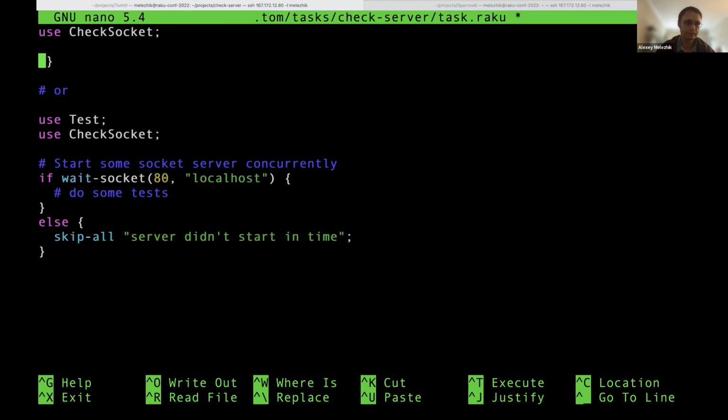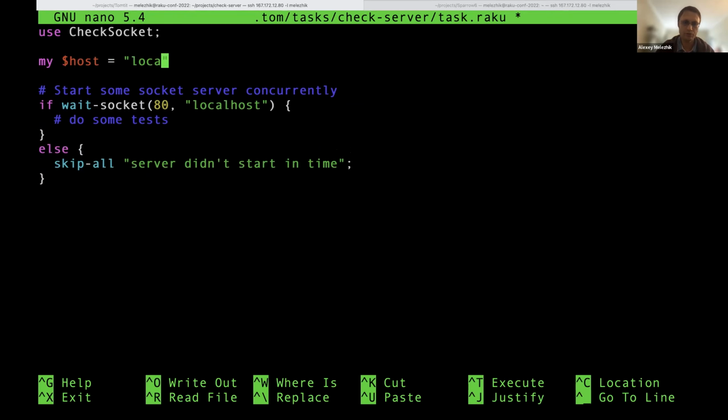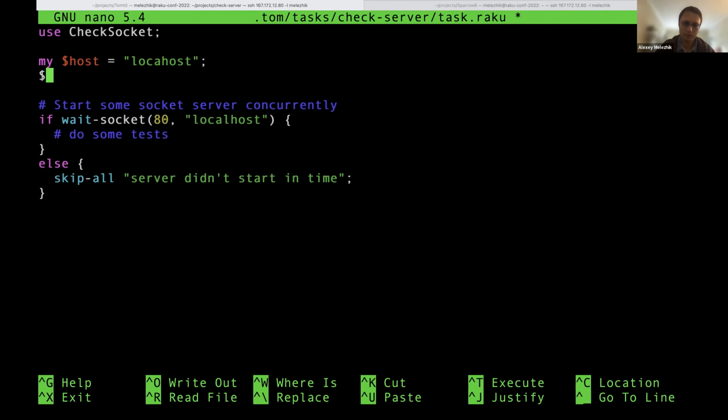Okay, so in the first version of the task, we're going to use localhost and port 80. But in the future, I'm going to modify the code so that host and port will be passed as named parameters as well. But let's run it with this simple configuration right now. So the first parameter should be port, and the second one is going to be host.